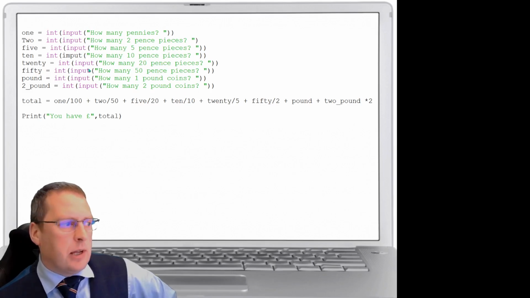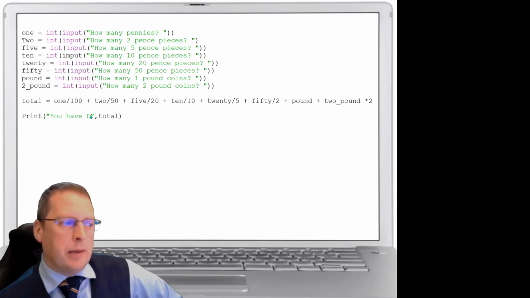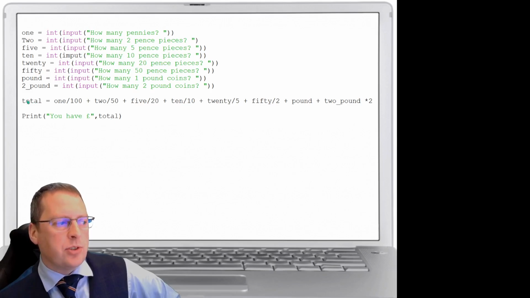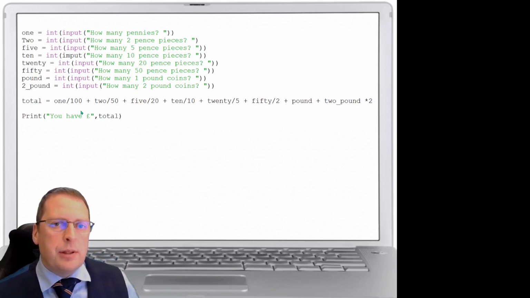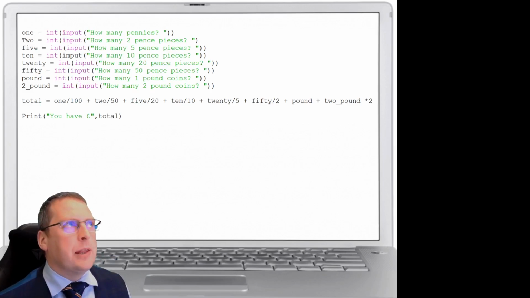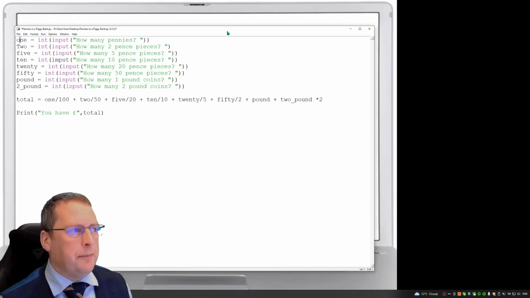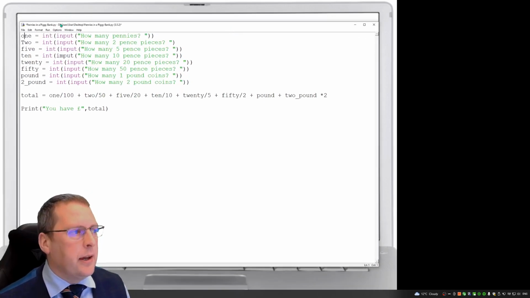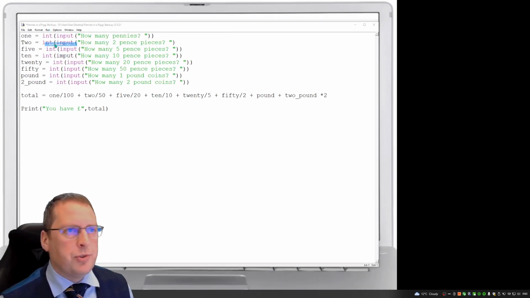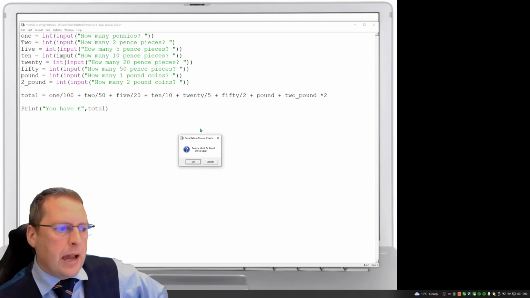Then after it's added all up, it's going to print a string of "You have" and in pounds, and then the total, so everything that was added up. So quite a simple program, but as I said, there are 5 errors in this program. So I'm just going to bring in this copy into here, and I'm going to run module and test my program out.